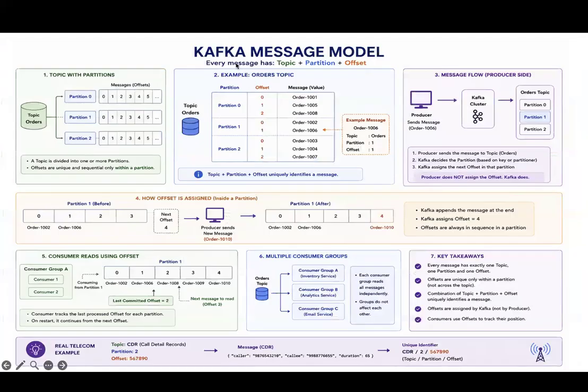The next topic is the Kafka message model. So what is a Kafka message? When a producer sends a message, it has the topic name with the message key. Based on the message key, it identifies which partition the message needs to be stored in. In a Kafka cluster, the topic orders will have multiple partitions with message offsets. You can see partition 1 has offsets 0, 1, 2, 3, 4, 5.